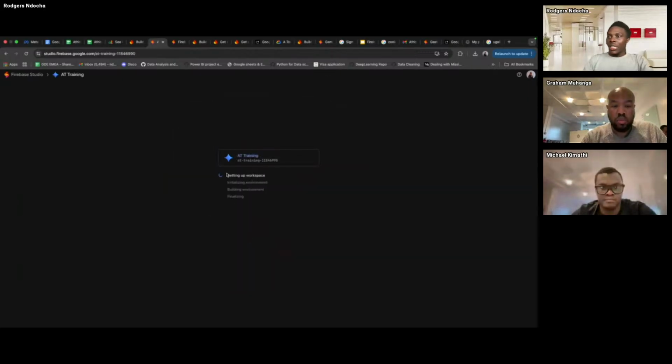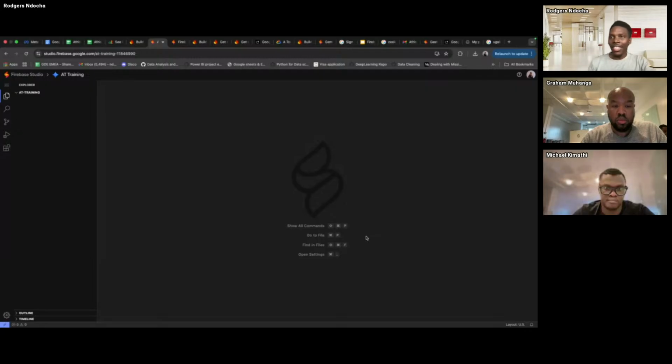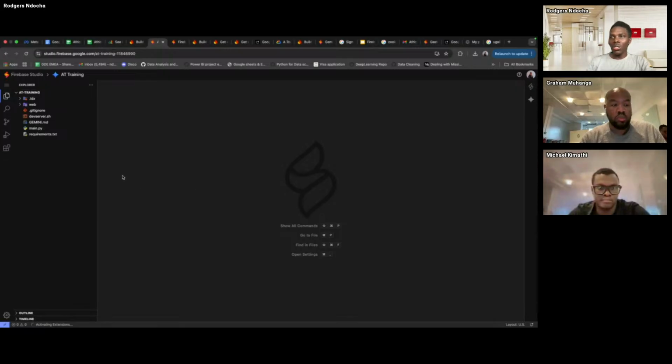Okay, it will spin up the environment. You can see it's spinning. It's putting in all the environment variables and dependencies you need to build your application. That's why we say Firebase Studio comes in handy. Maybe if you are doing it locally, you find your laptop does not support a certain kind of environment. With Firebase Studio, it's easy. Things should be easy to work on, so you don't need to worry about the resources your laptop has or anything.